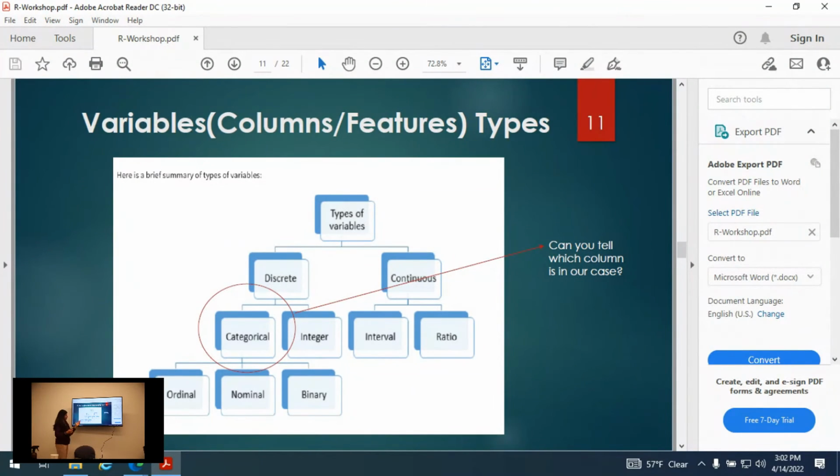Now, under this categorical, we do have further categories. That is ordinal if you have ranking in your column, or nominal, or binary. In our case, we could categorize our last column as binary, but it also has a third class, which is why we cannot say binary, but we can say a categorical data, a categorical column.